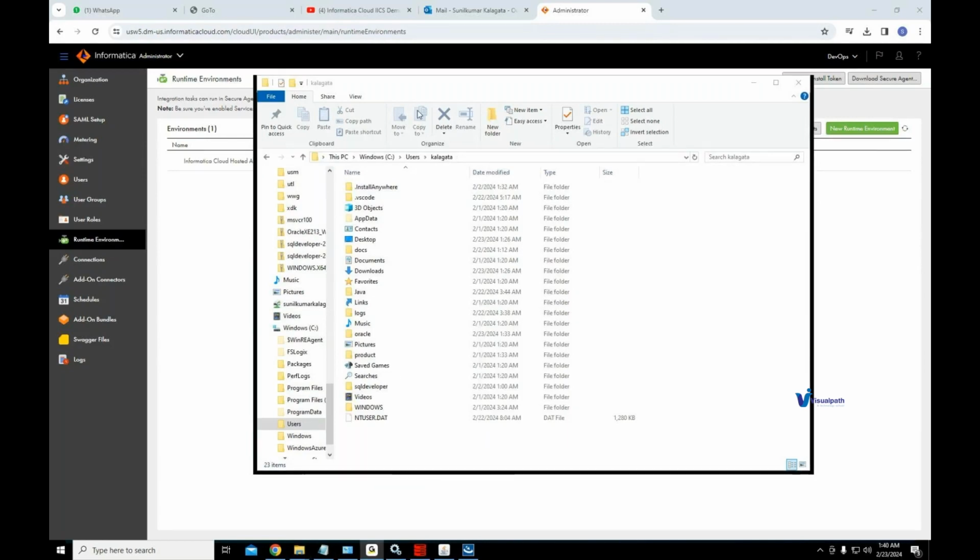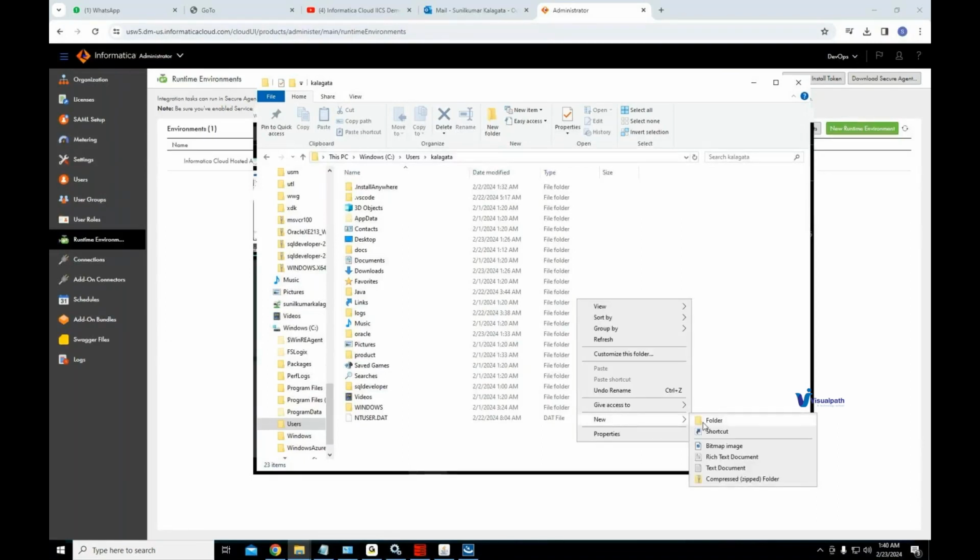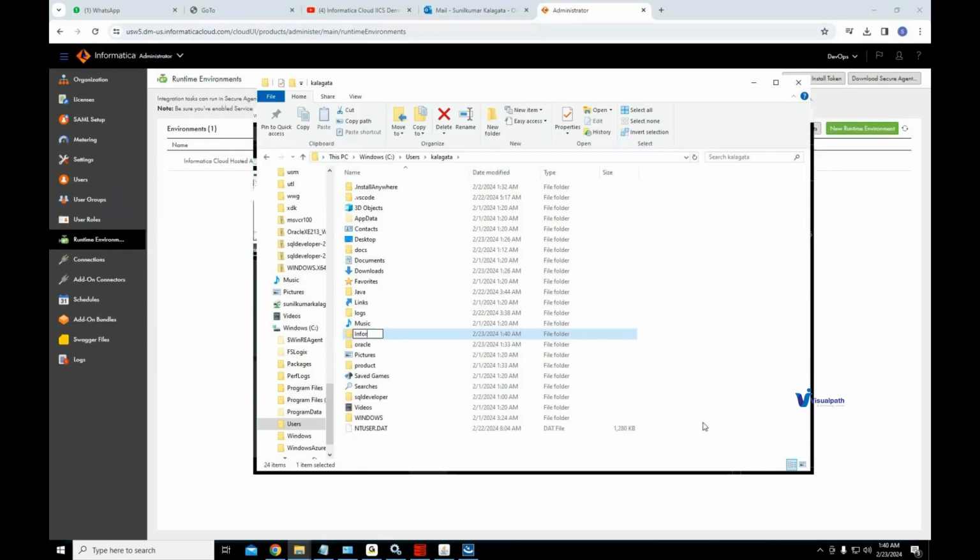What I'm saying is if the system is going to crash, it will remain the same in my user account. Fine, got it. Just click on new folder and rename that to Informatica Secure Agent. Double click on it.